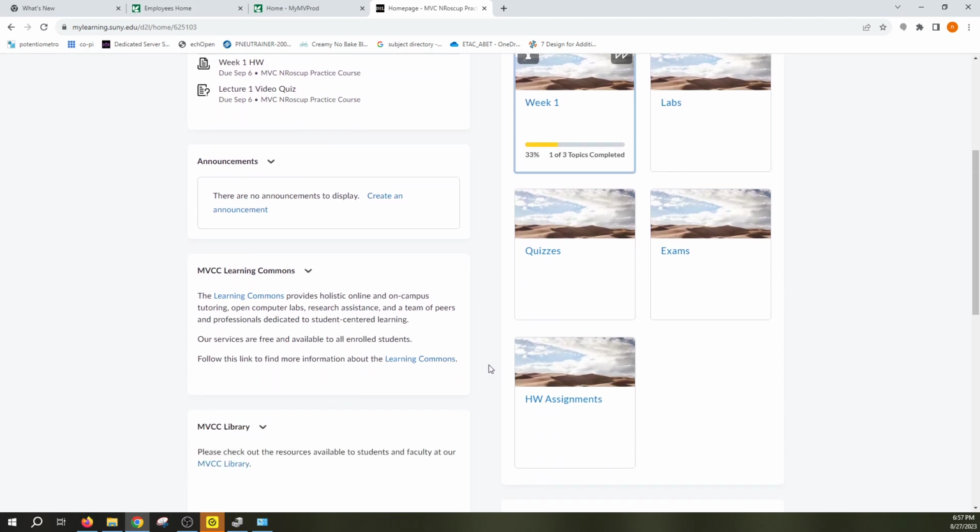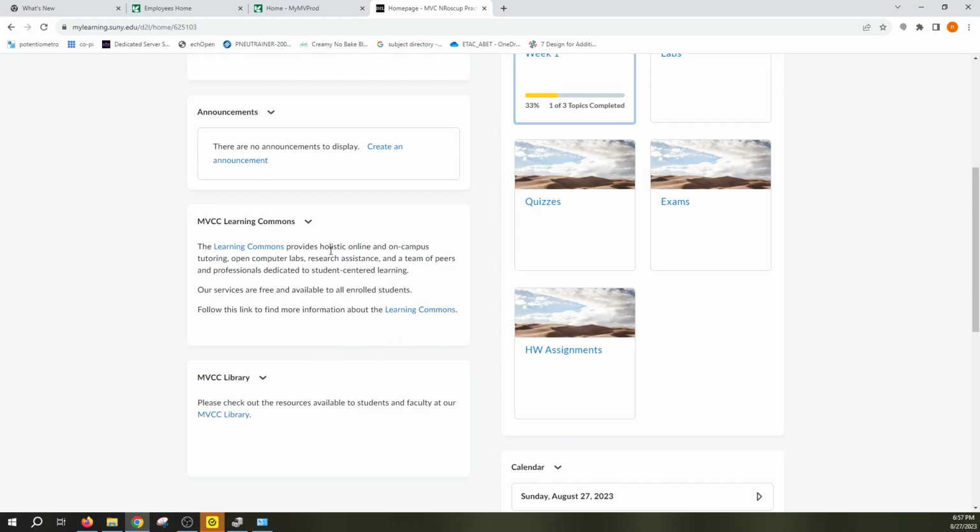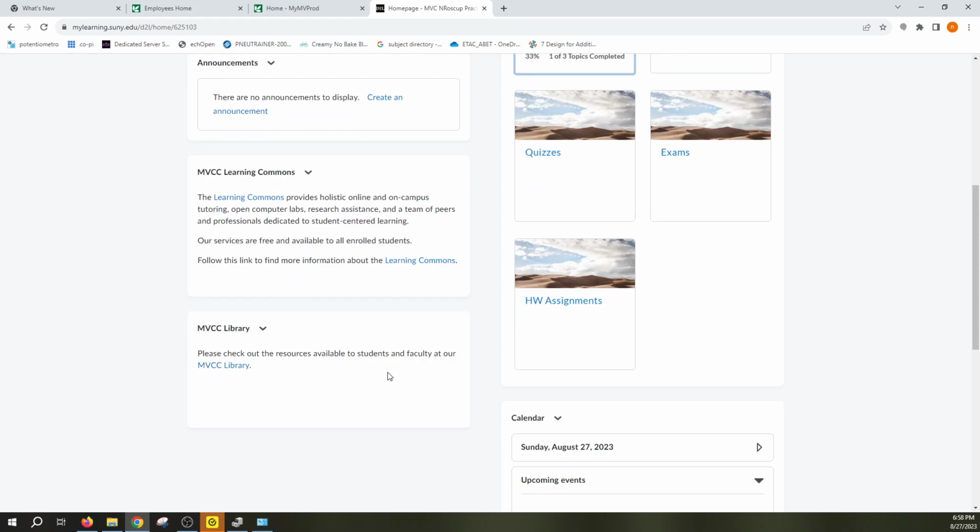Now, from this page, again, you can get some information. There's some information on the Learning Commons, so if you need help with anything as far as Blackboard, or sorry, I keep thinking Blackboard, Brightspace, or any course material like math help, you can go right here to Learning Commons. That's in Wilcox Hall. And feel free to email me if you want extra help or need help finding the place.